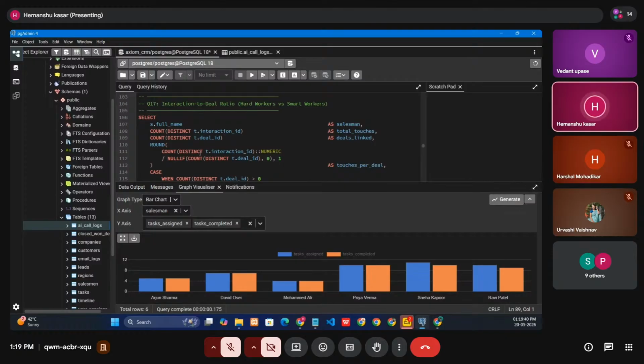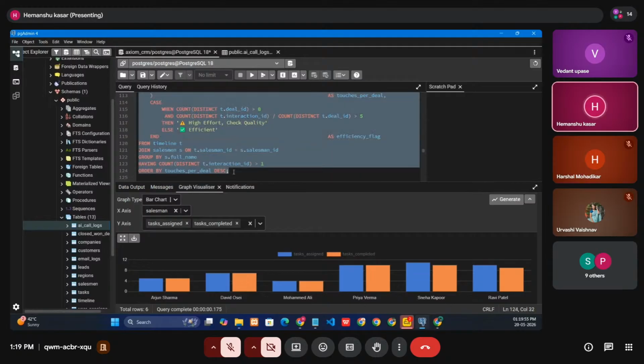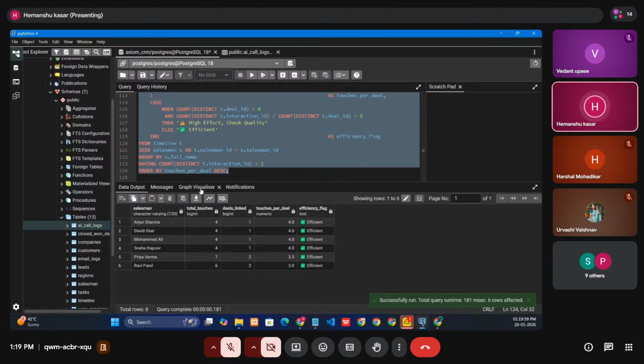Next, interaction to deal ratio, hard worker versus smart worker. We are able to identify that, and it even identifies whether salespeople are working efficiently. So I will execute this query. Here we are able to see the salesmen present in our system, the total touches, deals linked, touches per deal, and efficient flag.